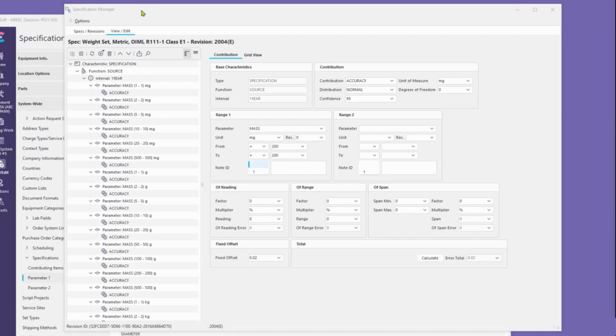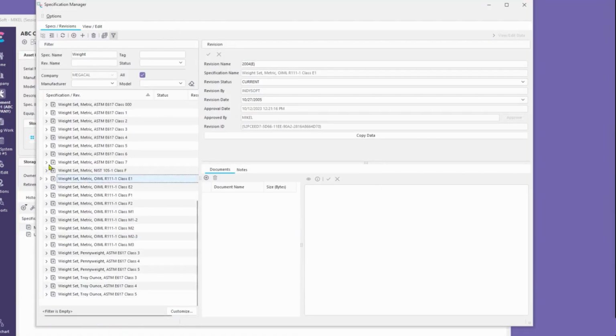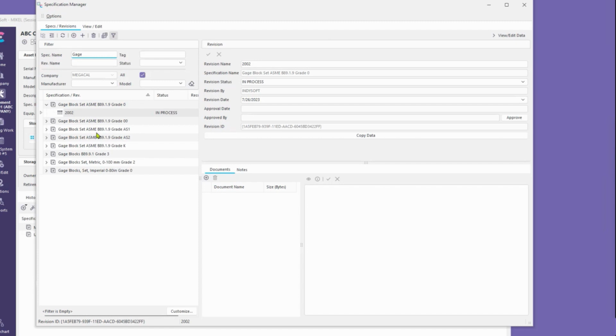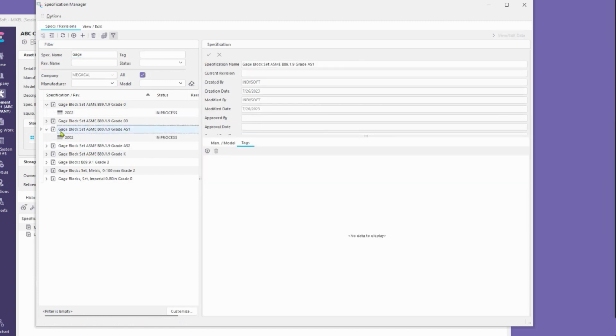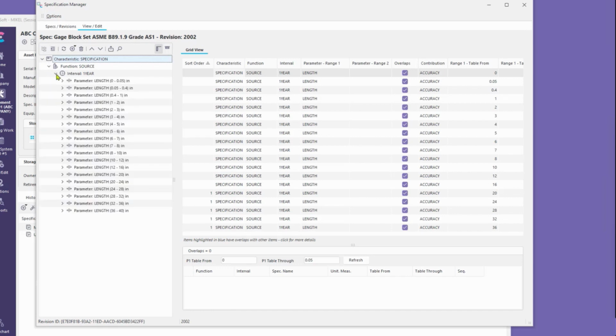So as you can see here, how you can tie an individual mass to its accuracy specification in Spec Manager. So we have specifications for class type situations. There's a weight, so I can go to, say, gauge blocks. I've got ASME B89 grades in here. So you can see how it comes, like I said, directly out of the standard, out of their tables.